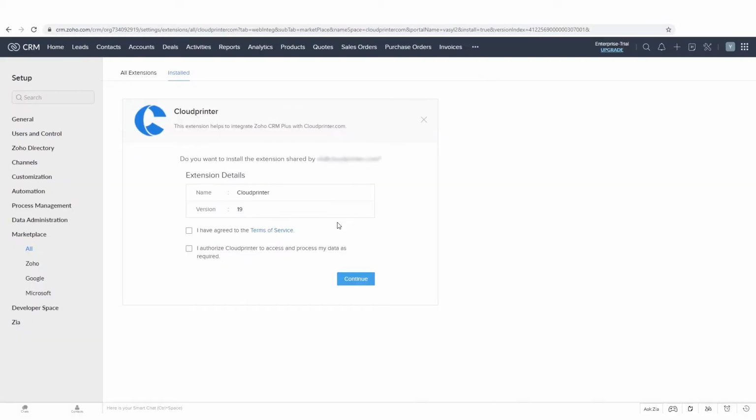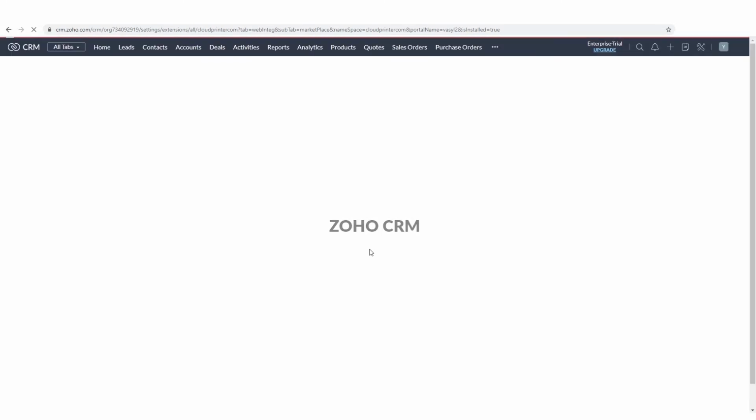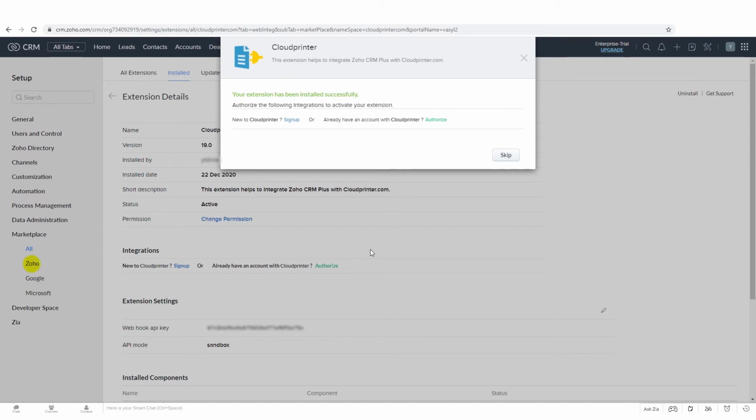Here, you will see the extension that will help you to integrate your Zoho CRM Plus with Cloudprinter.com. To proceed, tick the boxes and hit the Continue button. At this point, you will have to decide who can work with the Cloudprinter.com app in your Zoho CRM Plus and click on the Confirm button. You have installed the extension successfully, and now you can find it in the installed extensions in your marketplace.